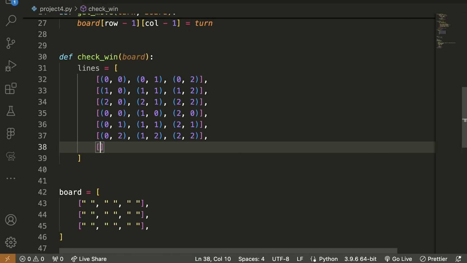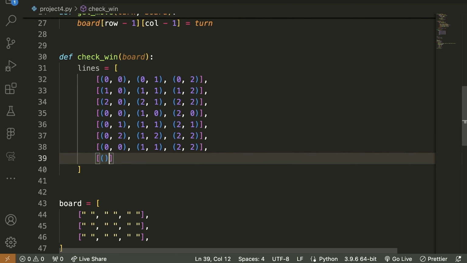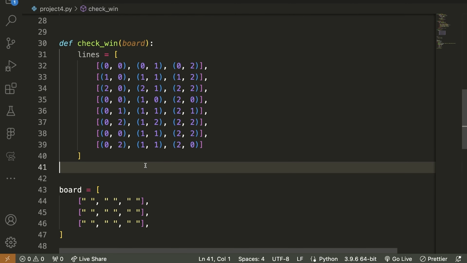Now we need the diagonals. So the diagonal is going to be 0, 0, 1, 1, and 2, 2. And then lastly, we're going to have the opposite diagonal, which is going to be 0, 2, 1, 1. And then what is the last one here? That is going to be 2, and then 0. Okay, I think that's correct. We will see if that's correct or not once we start implementing this.